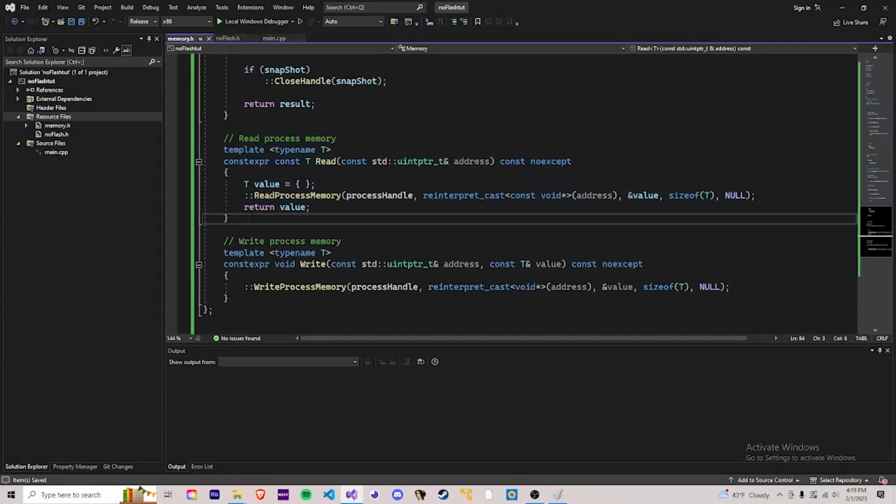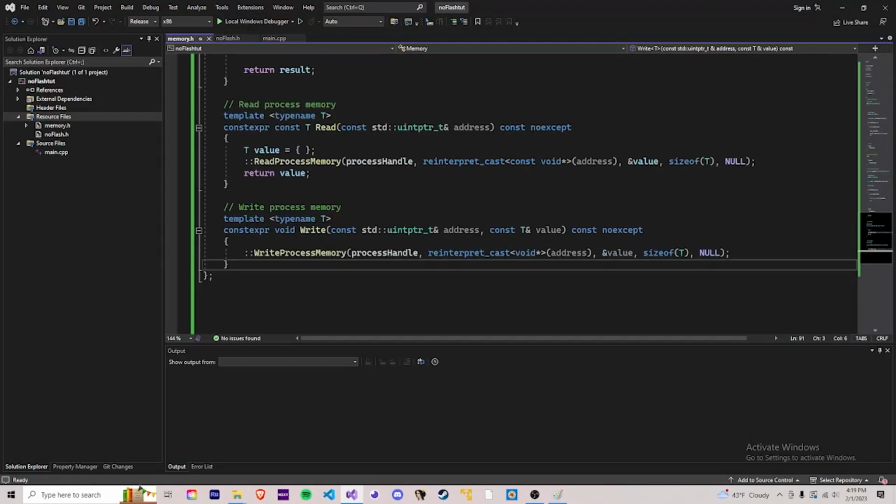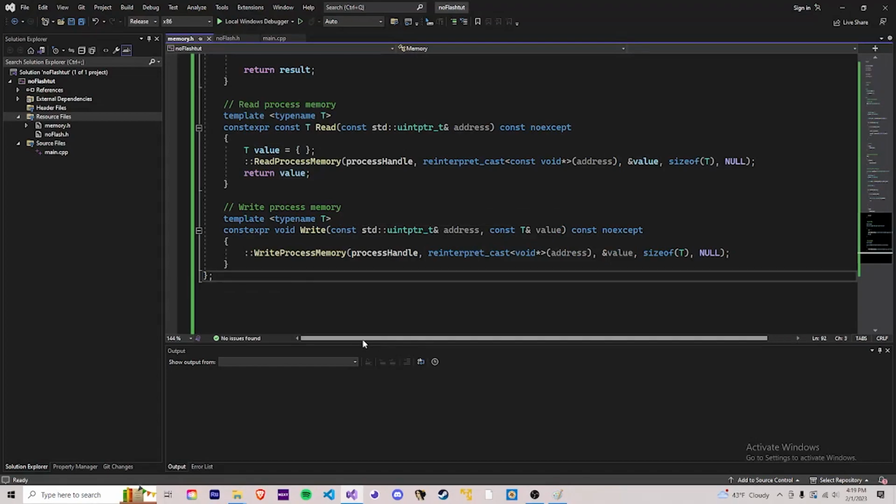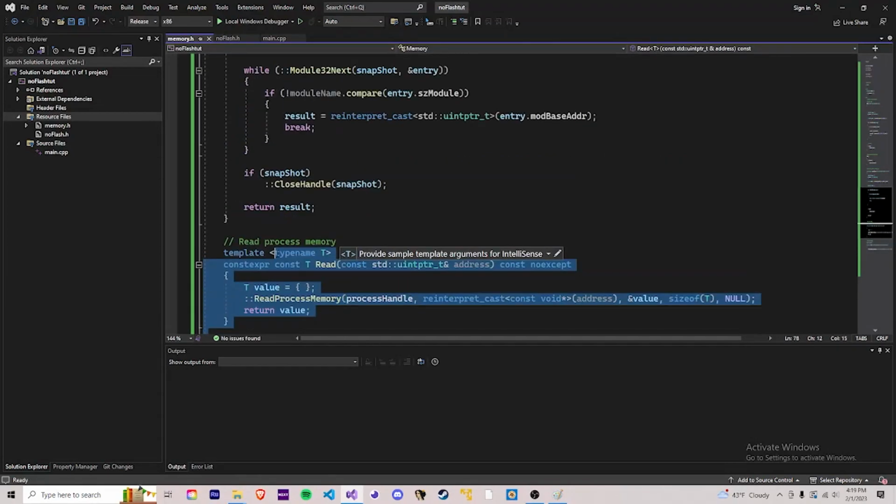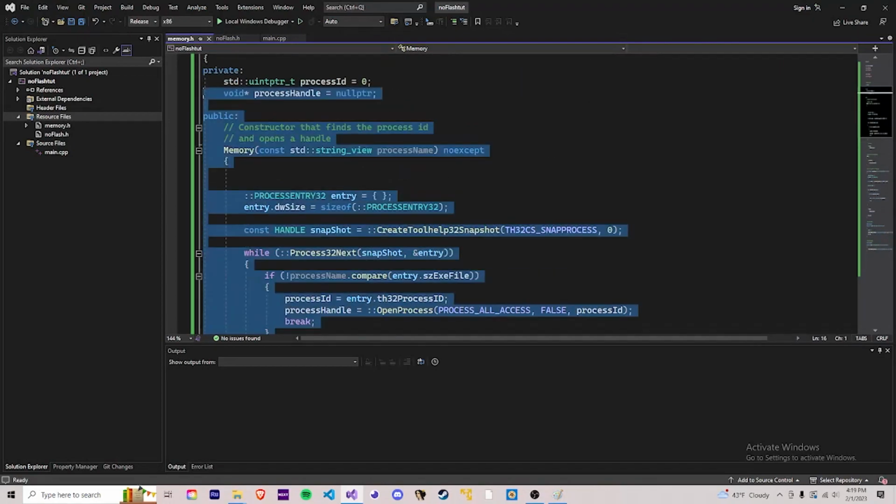The read process memory is exactly what it sounds like. It's going to read from an address and it's just going to return the value. To write to a process memory is literally the same. You're just adding the value to wherever that address is. And so that's it for the memory file.